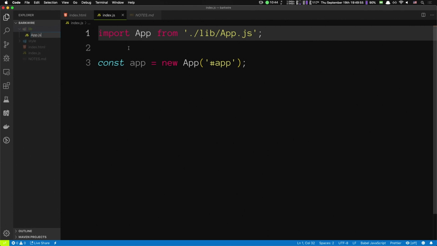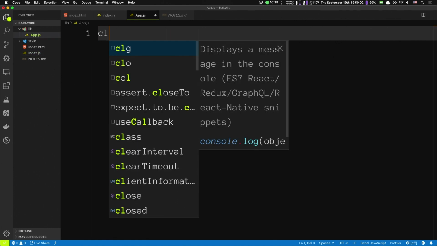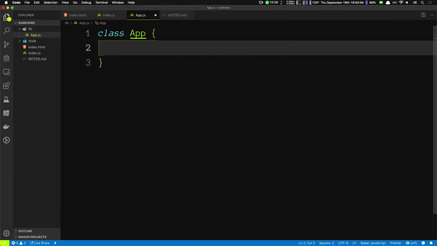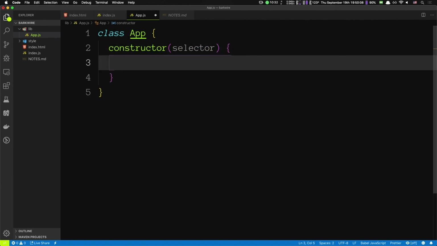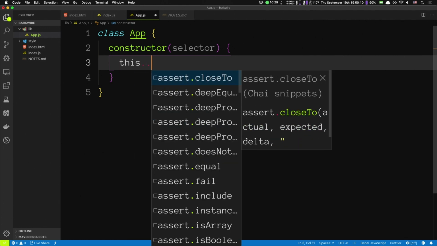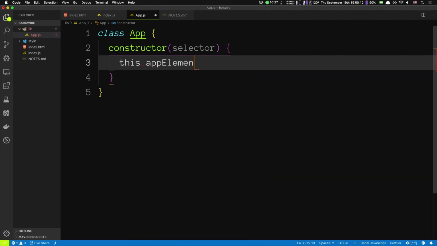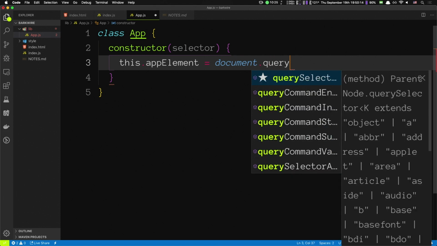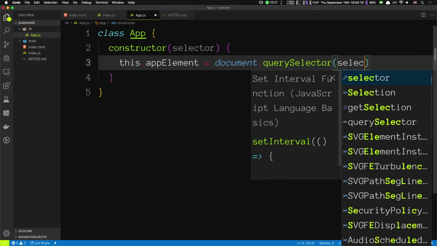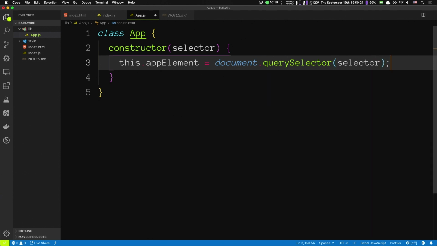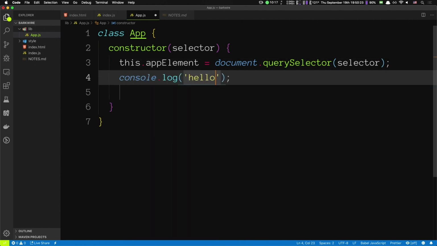And we need to export a class, right? We imported app, and then we tried to create an instance of it, so we need app.js to export a class. So we're going to create a class called app. Right now it's just going to have a constructor. It takes in that selector, which we passed in, and then we're going to create an instance property. We'll say this.appElement equals document.querySelector, and then we'll pass in that selector. Cool. Let's just log hello world to see if this actually works.